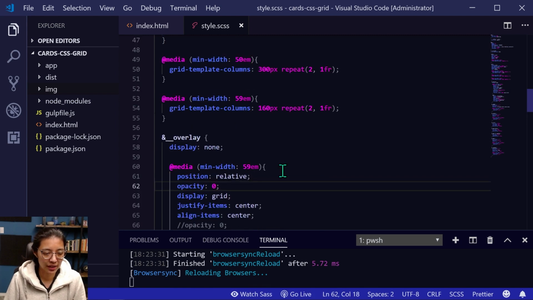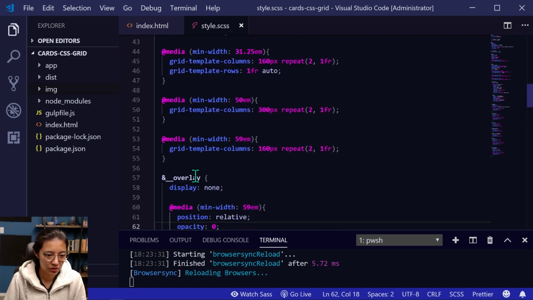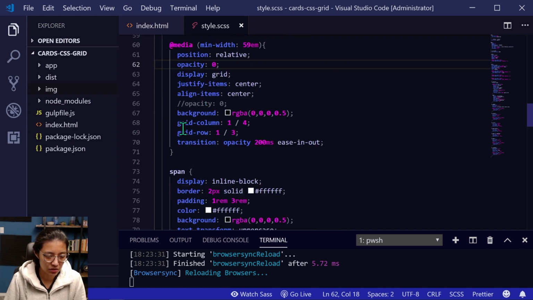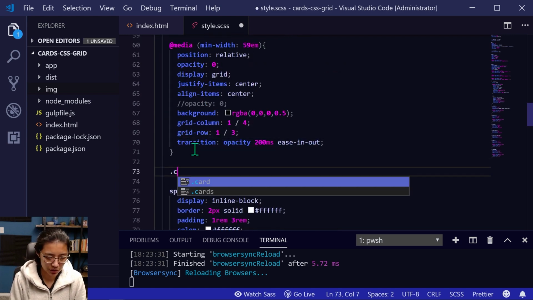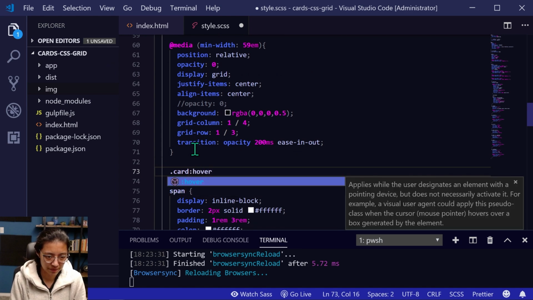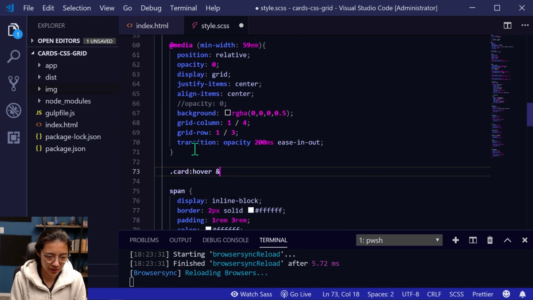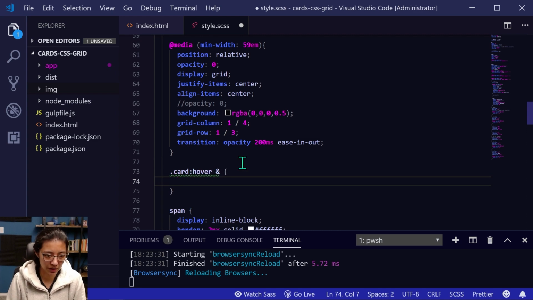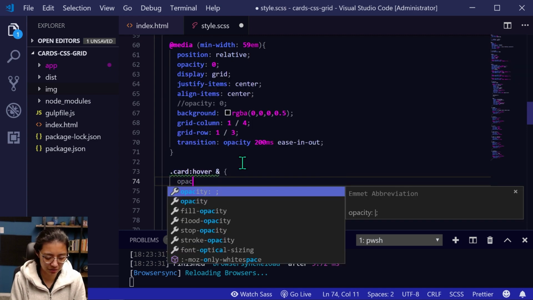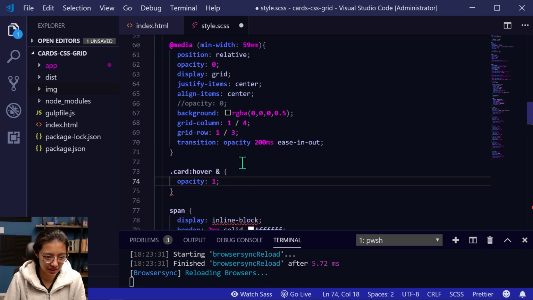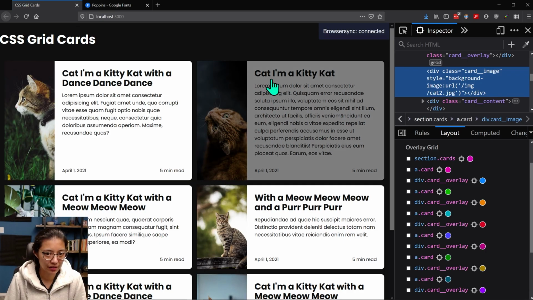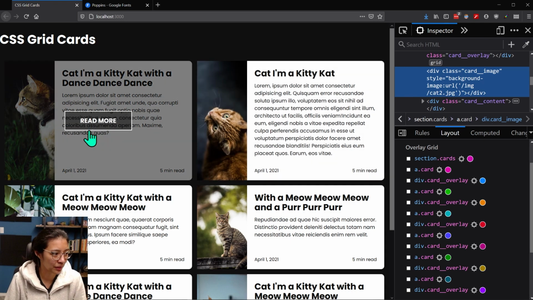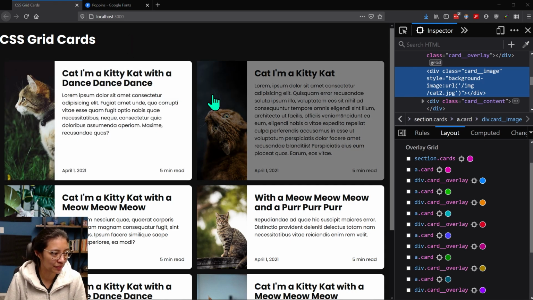So then we need to add a hover state. And I think I can do it here by doing card hover and then the ampersand to select the overlay. I think this is the right syntax for that, but we'll test that and see. Okay. Oh, that looks good, but where's the button? Okay, the button's only on that first one, I forgot.